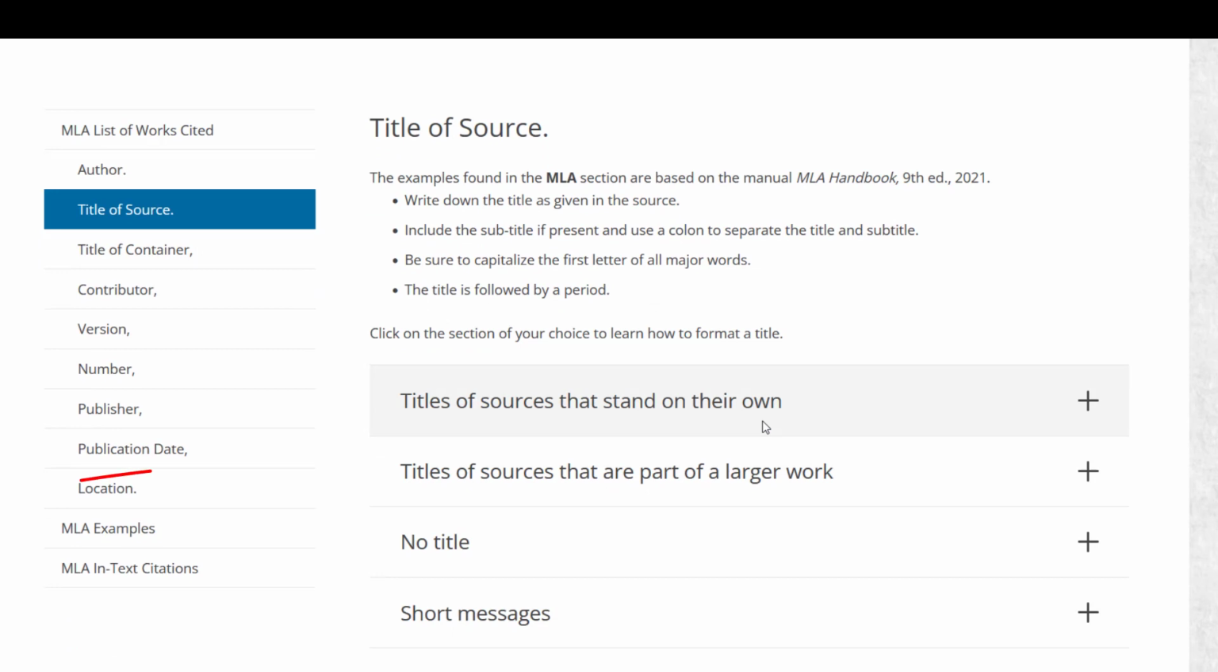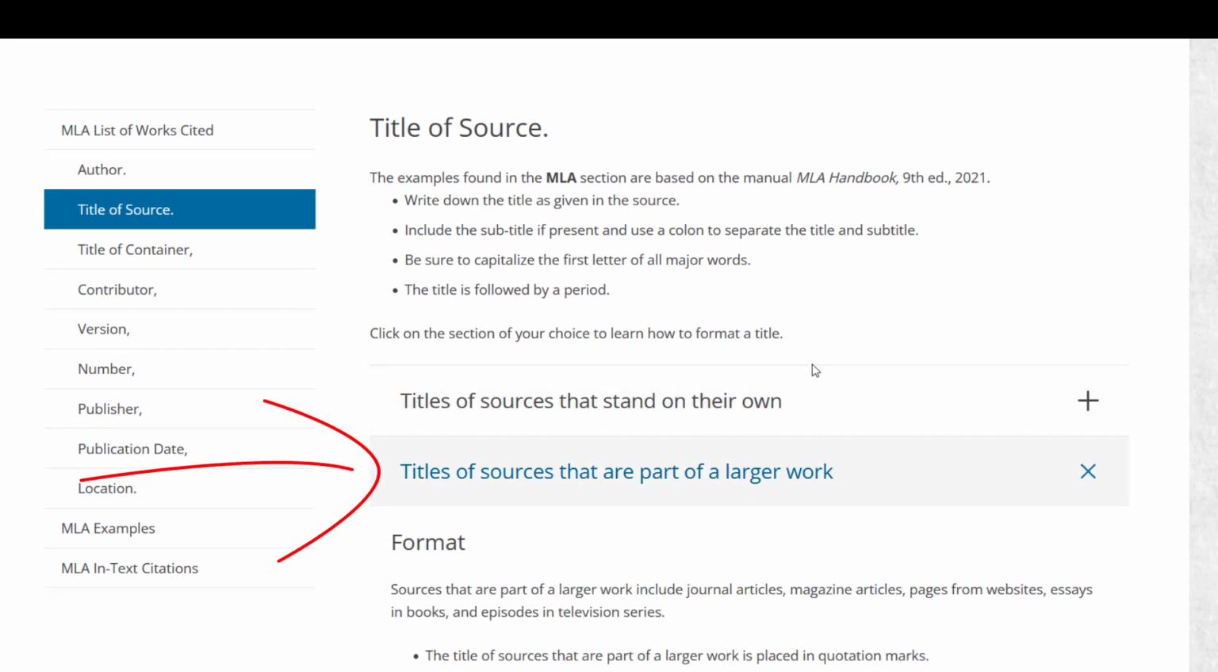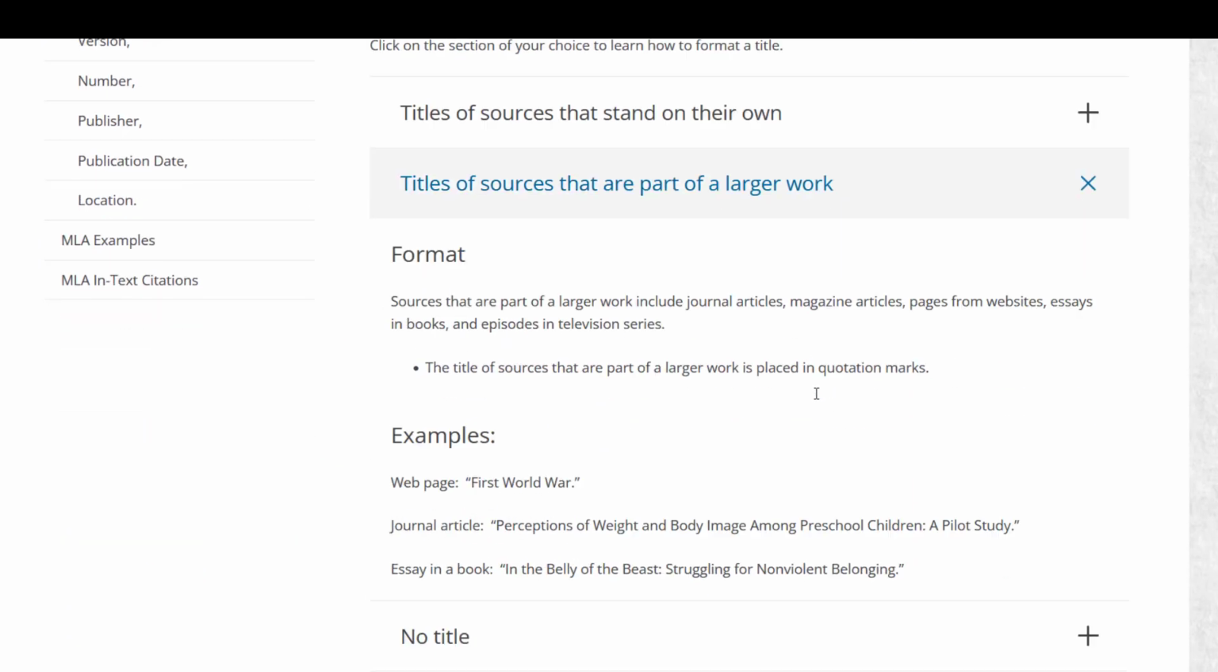Our article is part of a larger work, the journal, so here we find out that we put it in quotation marks. And don't forget to capitalize all of the major words. No matter what the original source did, we apply the MLA format.